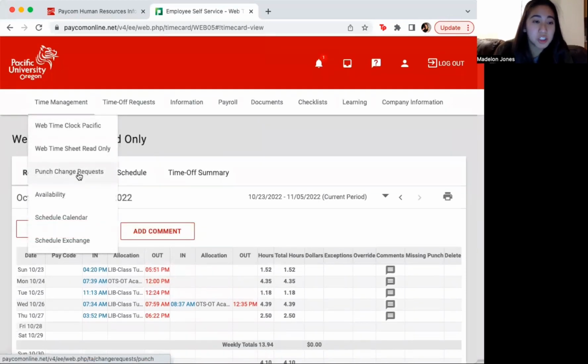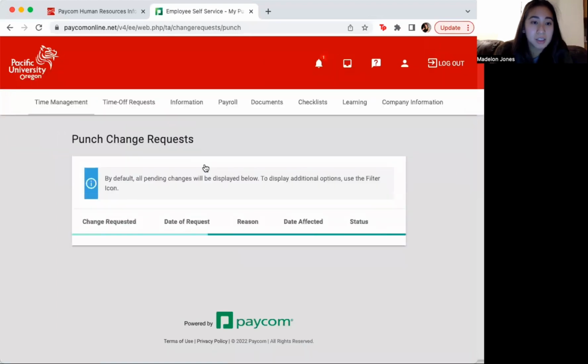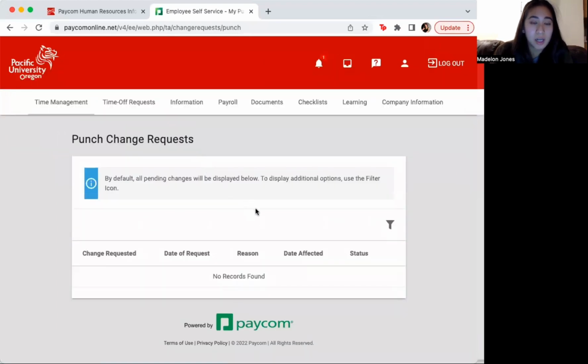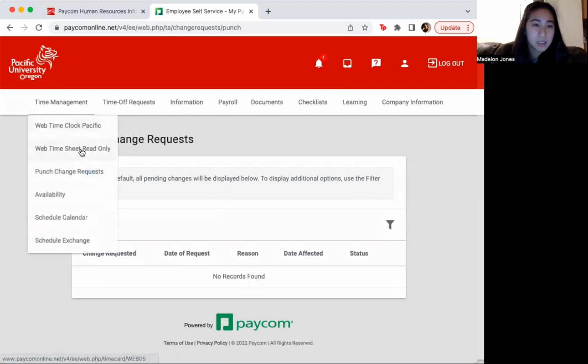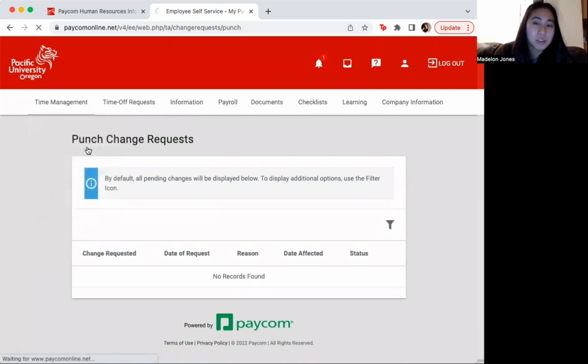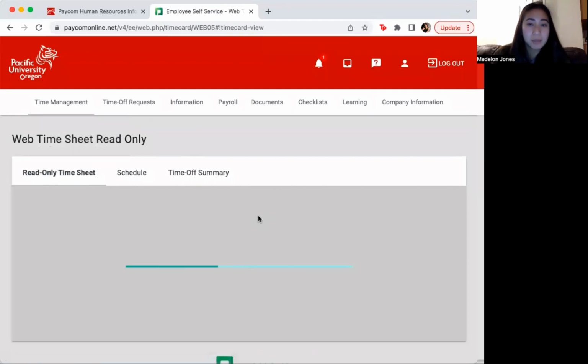For punch change requests, this is also where you can see where all your comments are, and if you are missing one and still waiting for an employer to approve your punch change request, this is where you can see it. I will show you next how to add or edit a punch.